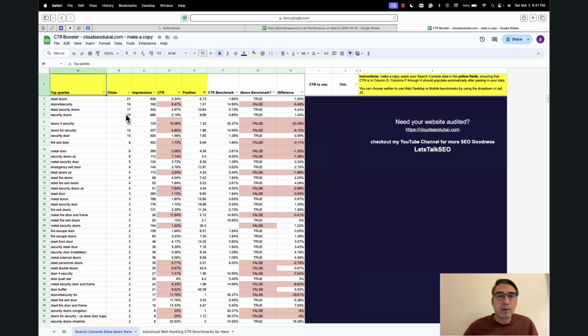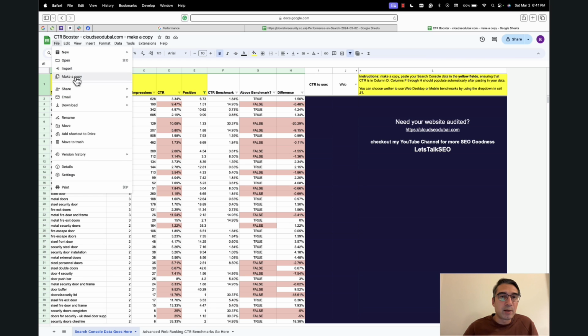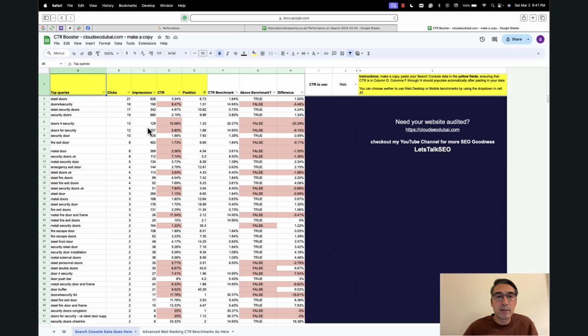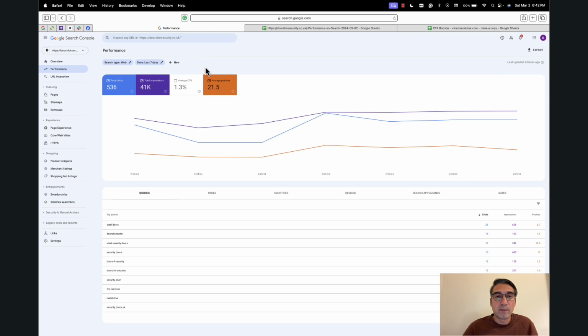Once you click the link and open this sheet, as mentioned here, you need to make a copy. So you'll go here to File and hit Make a Copy. Now, I already have a copy of this and I'm already running it. So this is how the sheet will look. And these are all the keywords. These are all the things that we imported from Google Search Console, and this is what's being generated. I'll explain all of this later on, but let's just head over to Google Search Console.